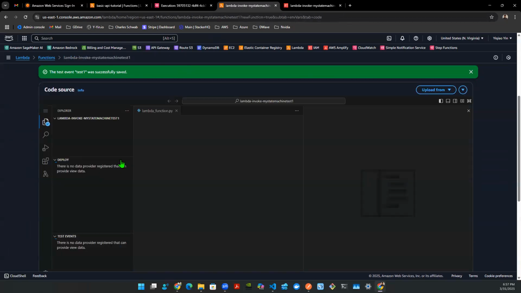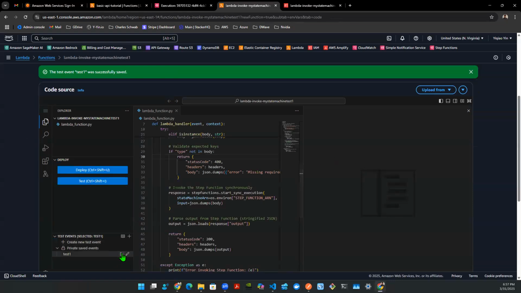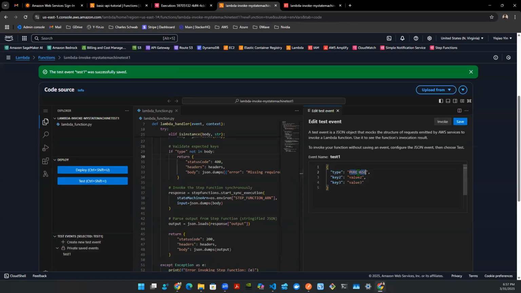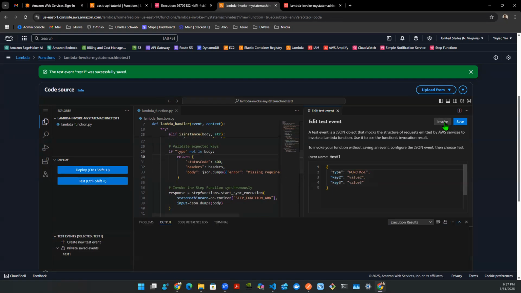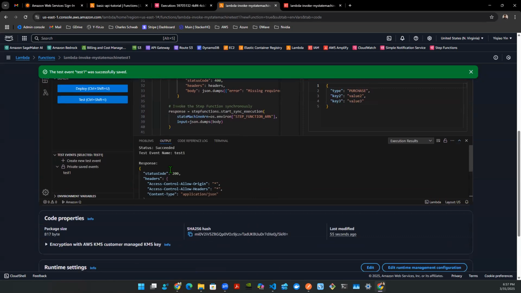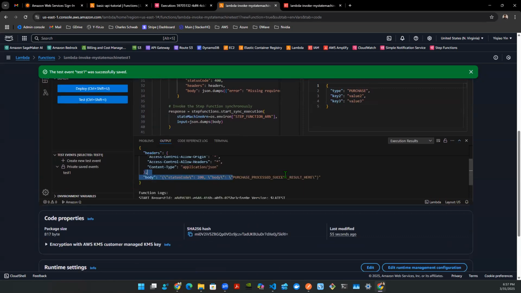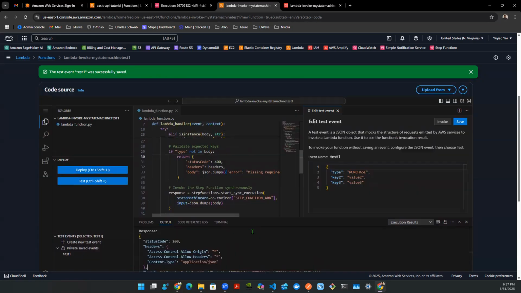So let's go to the code, and then let's hit the other direction. So let's say this is refund, and hopefully I'll get something back that says refund. So let's invoke it. 200, that means it's correct. Purchase process successful, and then the result here is a refund. So there you go, you get the idea. Now this Lambda function works, and then we know that it's working, and here's a test event.